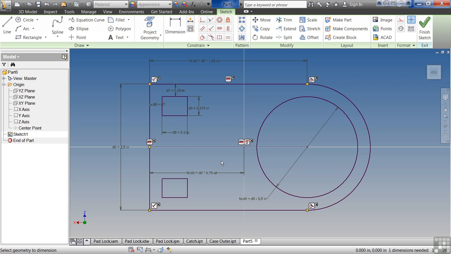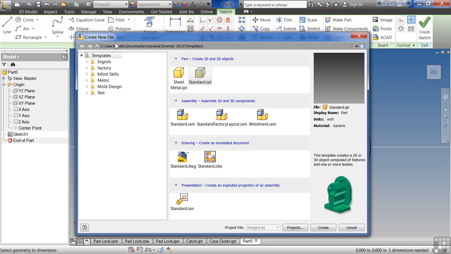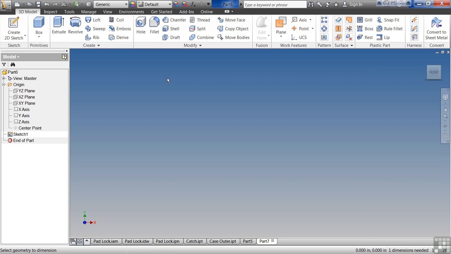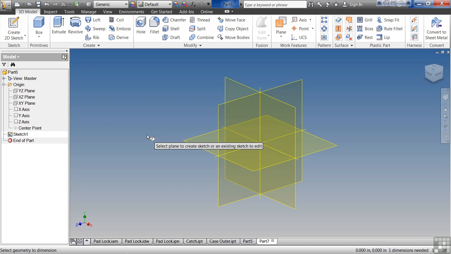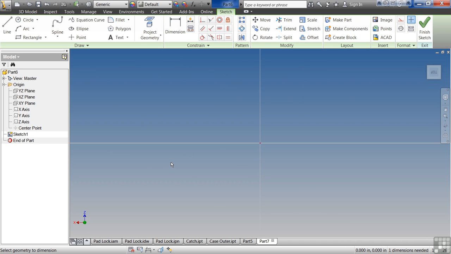Let's try to create this on your own. What we're going to do is start a new sketch, or new part, from the standard IPT. Click 2D Sketch. We're going to click the Line command.